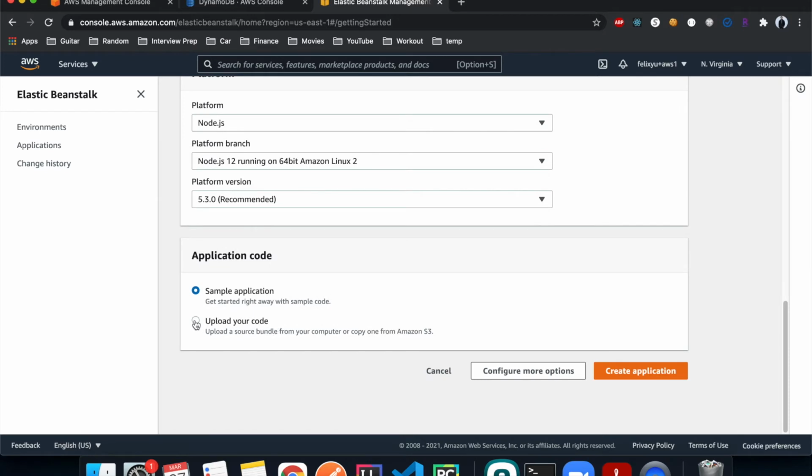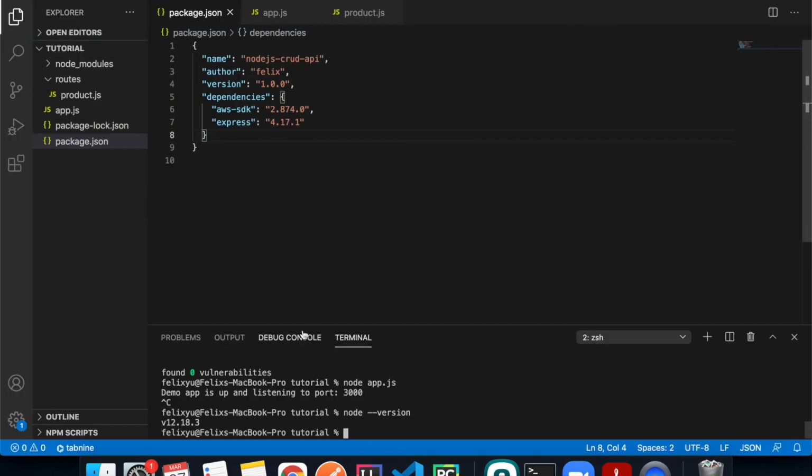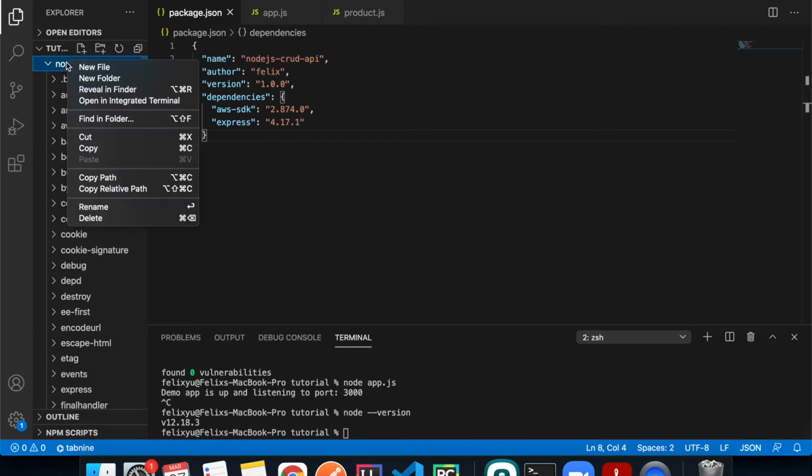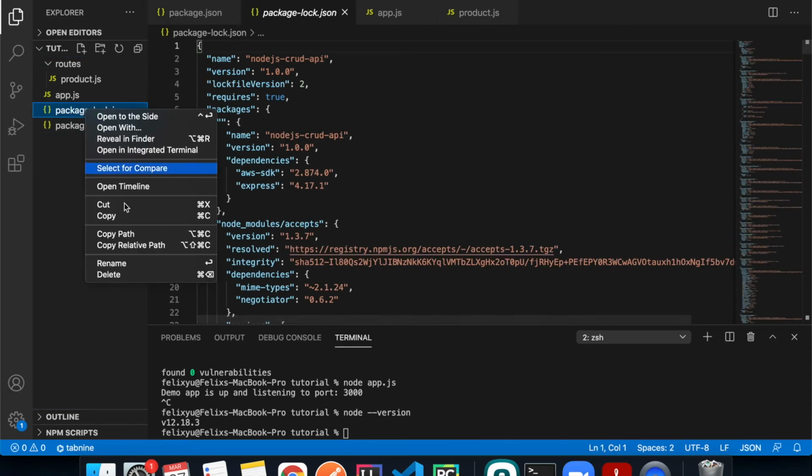And then I'll upload my own code, and I can just go back here. So remember, for the node_modules, this is what we installed when we tested locally. But when we upload that to Elastic Beanstalk, we don't have to include that in our deployment package, because when Elastic Beanstalk sees the package.json file, it will just install the modules for you automatically. And we don't need this either.